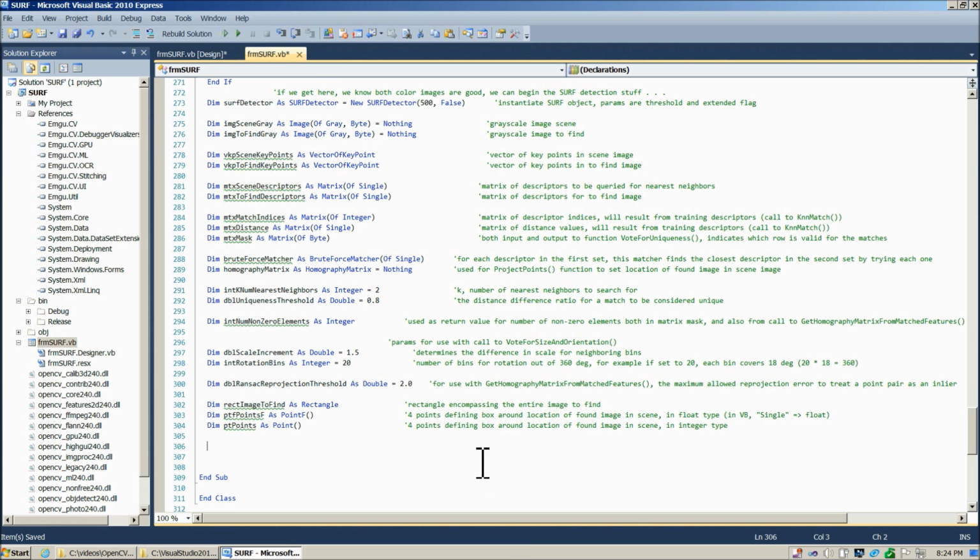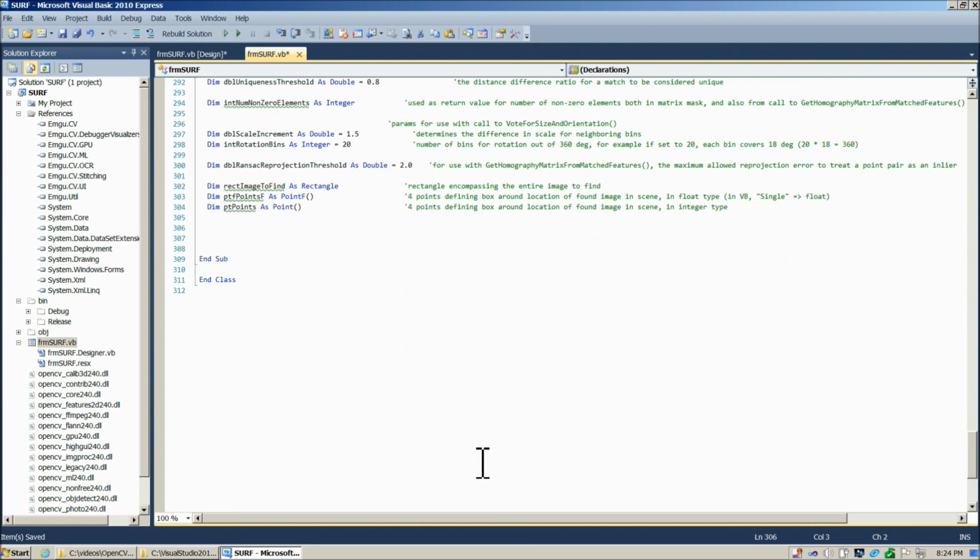So the first thing we're going to do is, for purposes of displaying on the form, we've left the images as color. But to feed them into the SURF functions, we're going to need to convert them to grayscale. So let's do that first.